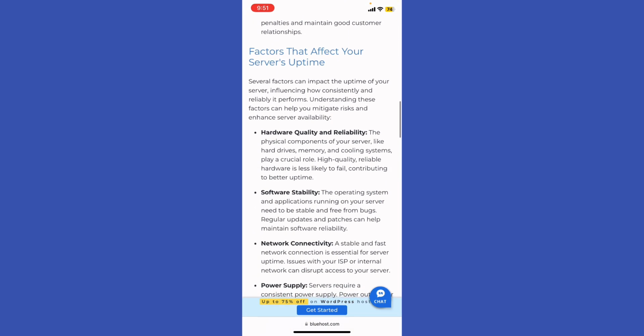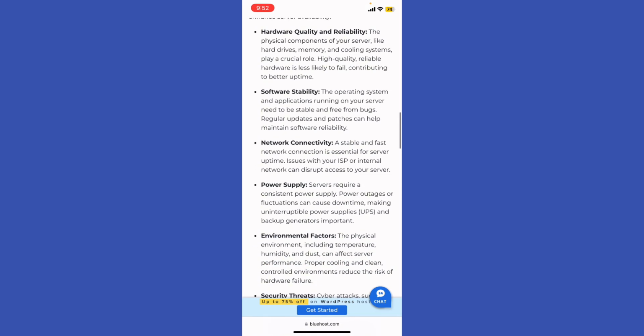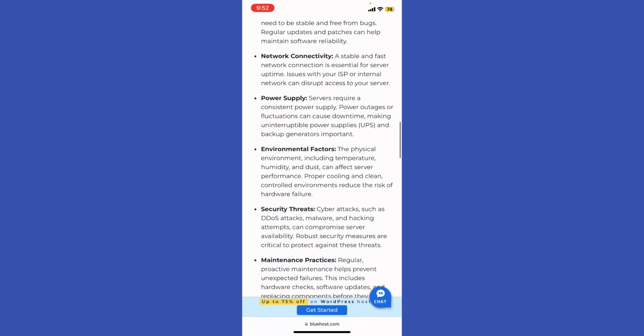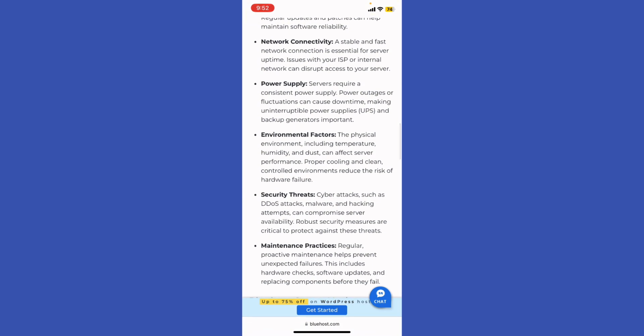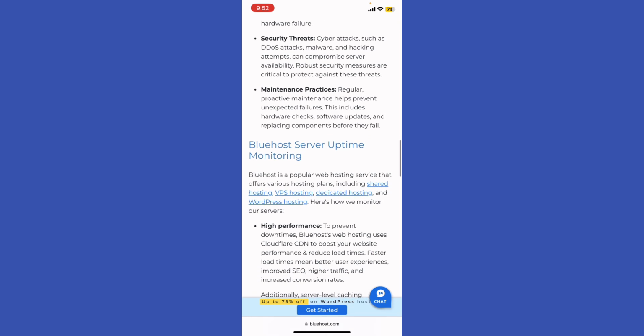Right? Factors that affect the server's uptime: hardware quality and reliability, software stability and network connectivity, power supply and environmental factors, security threats like cyber attacks, and maintenance practices.